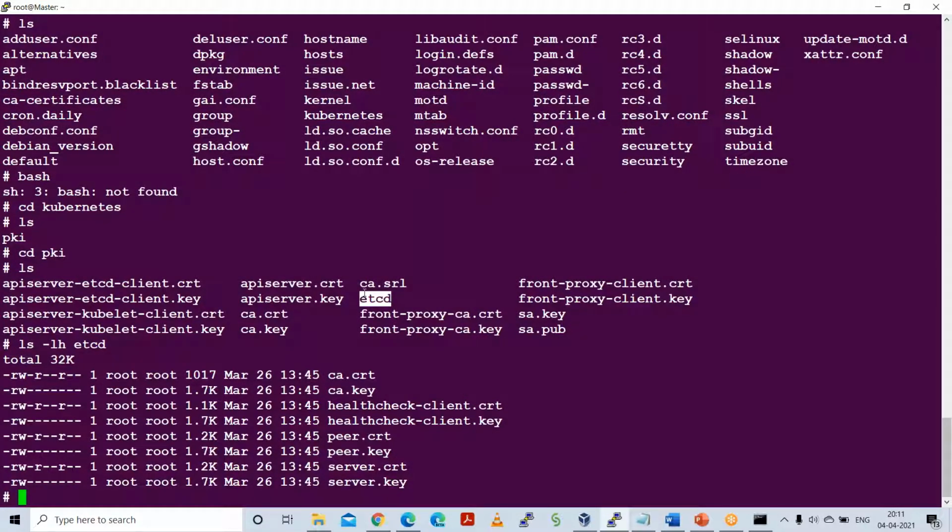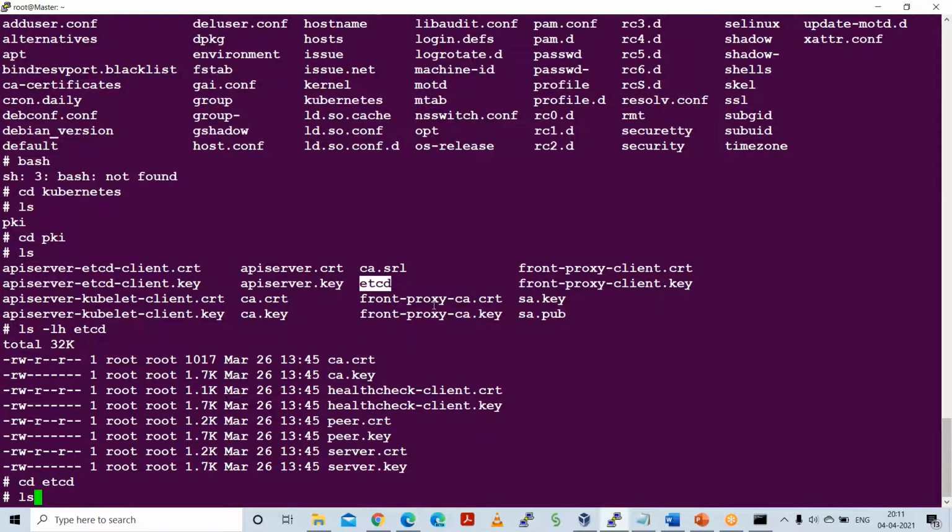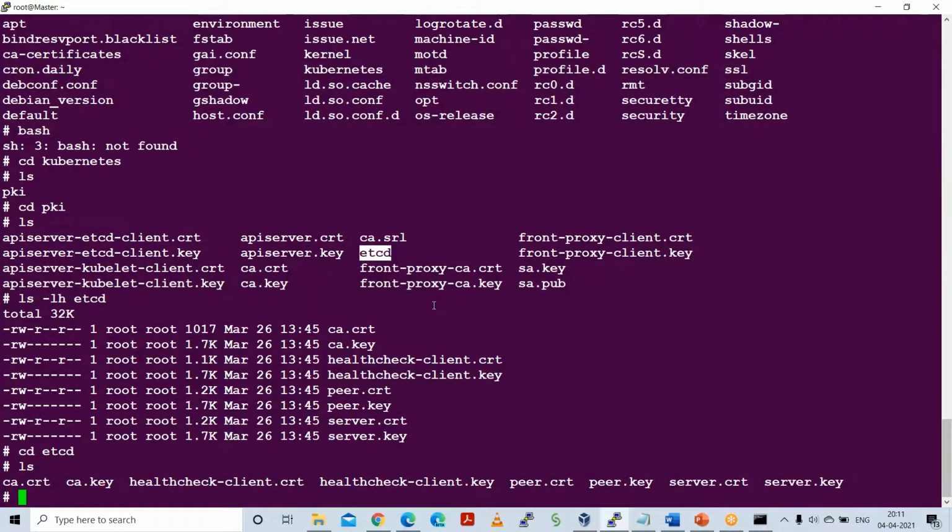No, this is a folder again which contains the... This is not the etcd database. Sorry, I'm so sorry. It contains the certificates for that. Actually, it is using a configuration map file. So we'll come back to this one.